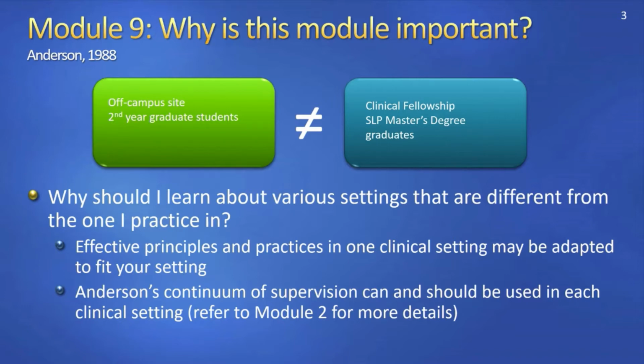A quick note about Anderson's continuum. For this module, we will discuss the importance of applying it across each setting we cover, so it might be most helpful to review the details of the continuum before proceeding to the next slide, and to consult your notes about the continuum throughout this module. We will discuss the continuum broadly, highlighting certain concepts as we go, but more detailed explanations will be found in previous modules, especially Module 2.